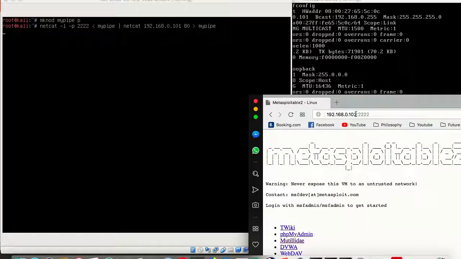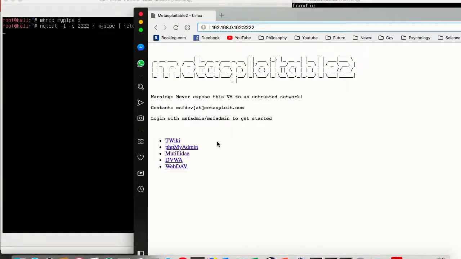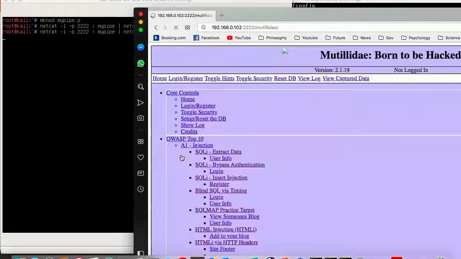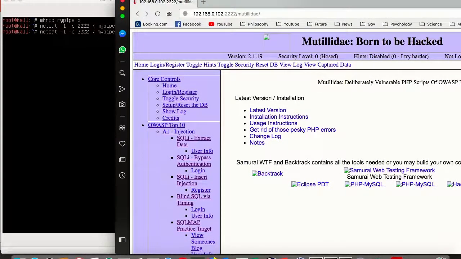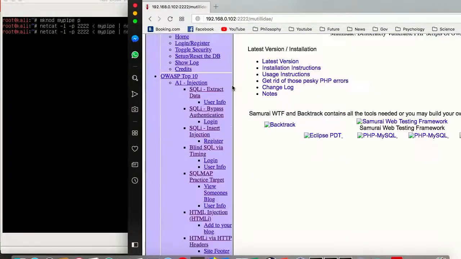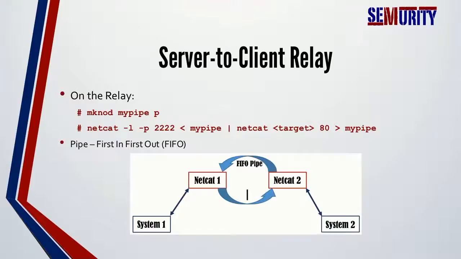In fact, we are connecting now to the Kali Linux on port 2222, and then this Netcat is redirecting our traffic, or port forwarding our traffic, to the Metasploitable on port 80. And as you can see, we are actually browsing the Metasploitable website now. That was a demo of running Netcat in server to client relay.